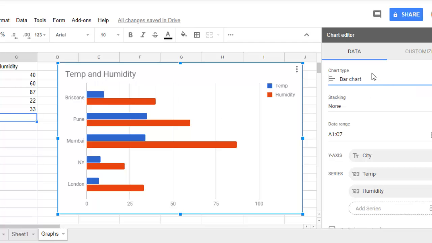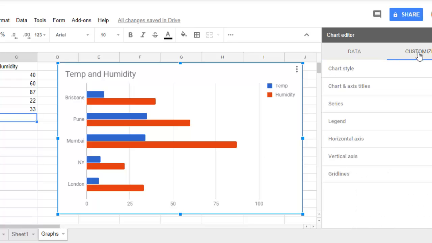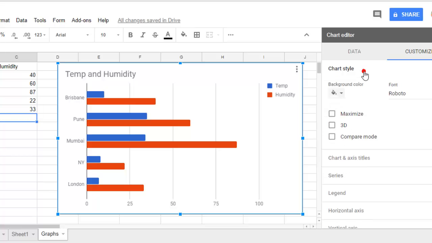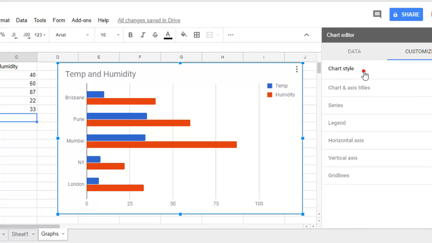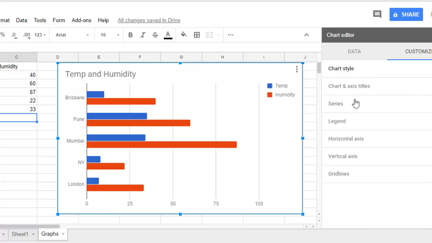And you can also edit or customize this chart by clicking on this Customize button, and here you can select the chart style like background color, font. Similarly, you can also change chart and axis titles, series, legend, horizontal axis, vertical axis, and grid lines as well.